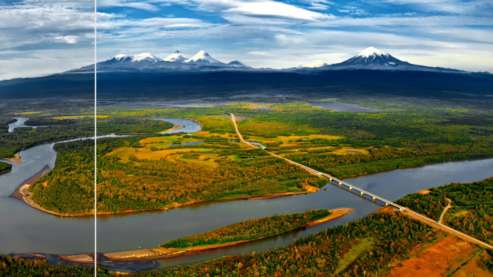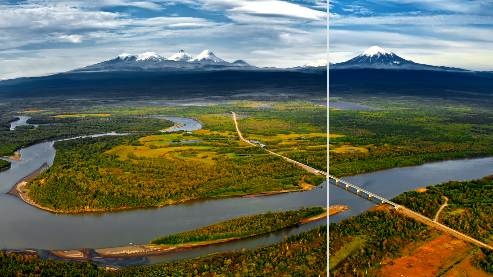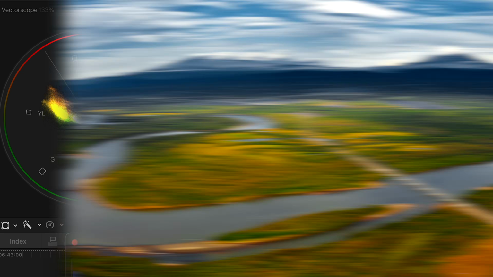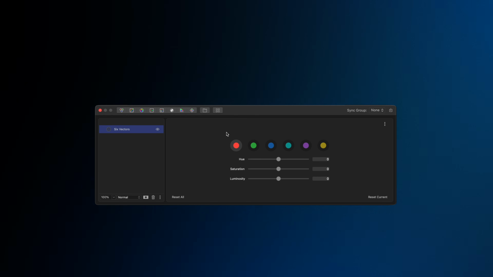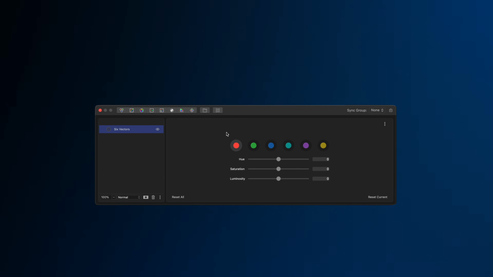Before and after. Our image remains vivid but not oversaturated. Colors are not clipped beyond the limits of what the current color space can display. So this works well, but if you're just starting out, there's a more simple approach to targeting exact colors.